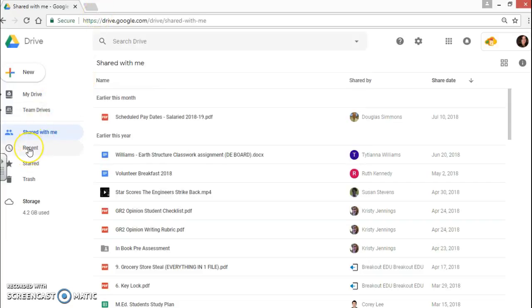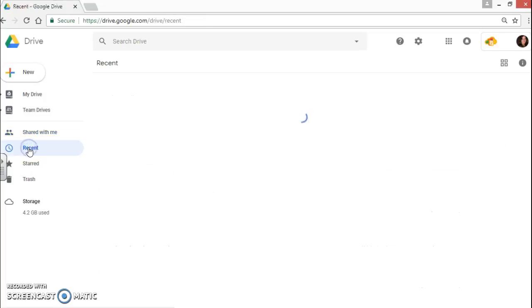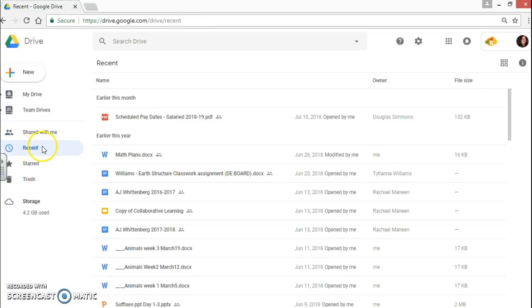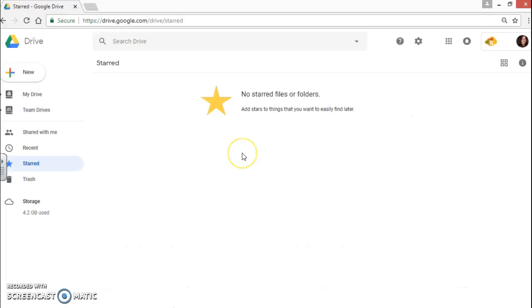With that being said, if you want to reference something that you have just looked at, you can go to the Recent tab. And then the Starred tab are things that you want to star to make it easier to find later. This is just a quick overview of some functions that Google Drive has. I hope you enjoy investigating and learning more about it.